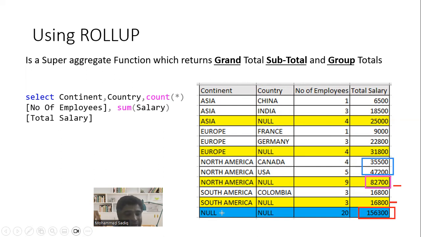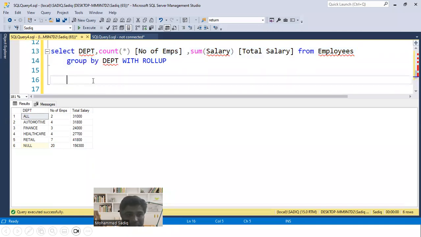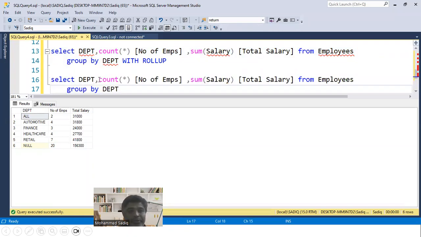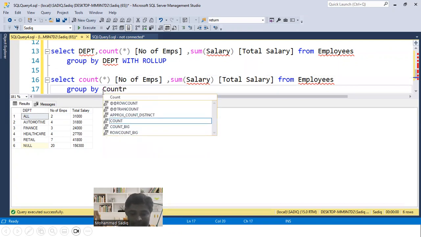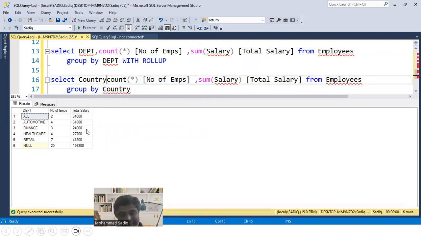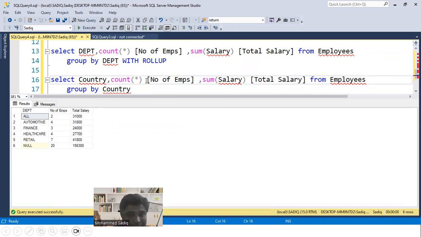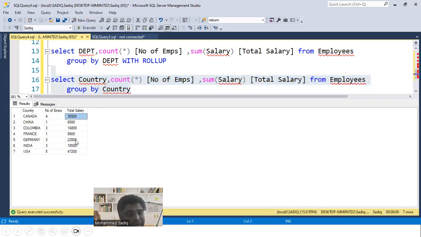Okay, let us write the query to get this. I'm just taking the same thing here, guys. A group by, I'll say country. When I say country, comma, count of star, which tells the number of employees, sum of salary, which is the total salary of employees, group by country. In this case, we are able to see the country-wise number of employees and salary.